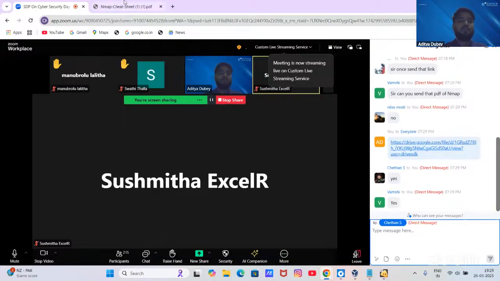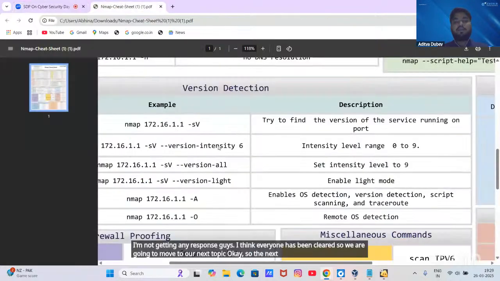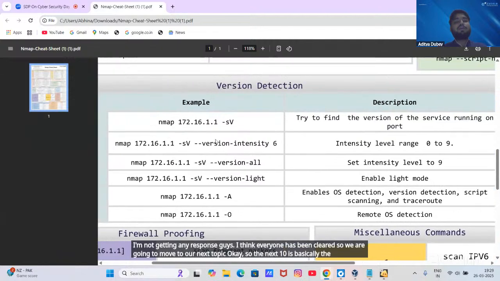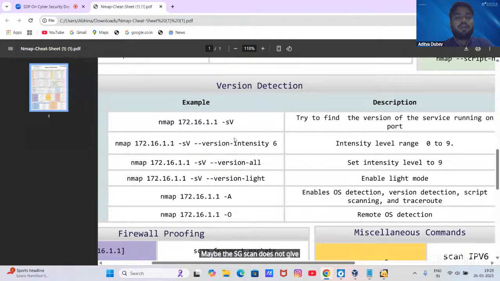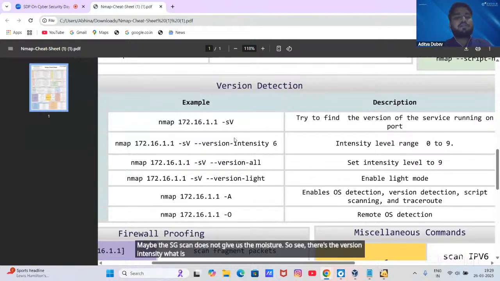Okay. So the next scan is basically the version intensity. See, maybe the SV scan does not give us more results. So there is a version intensity. What is simply a version intensity? I think everyone is confused.